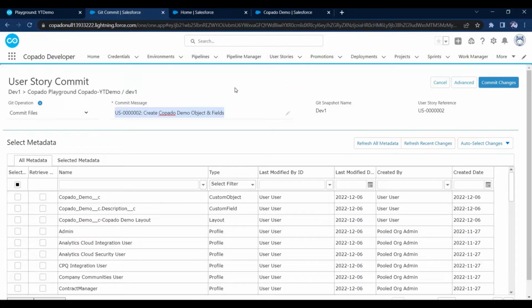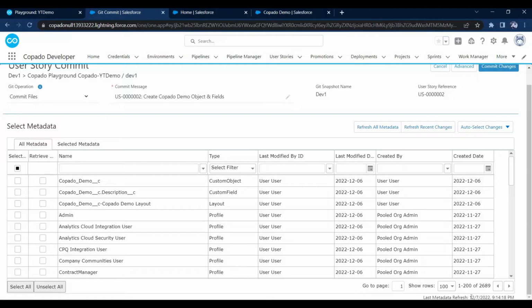And this is our commit changes screen. Here you can see the grid of all the metadata. Whatever metadata you have in your org, you can find over here in this grid. And if you are not able to find newly created metadata in this grid, then you can click on this refresh recent changes. What it will do is make a callout to your org and fetch newly created metadata from there. And if you want to check when metadata was last refreshed, you can find that here at the bottom of the grid.